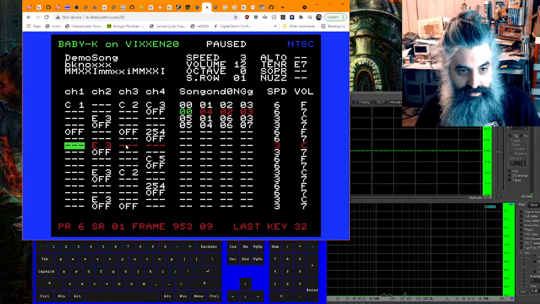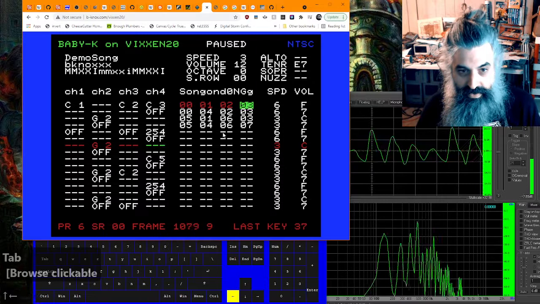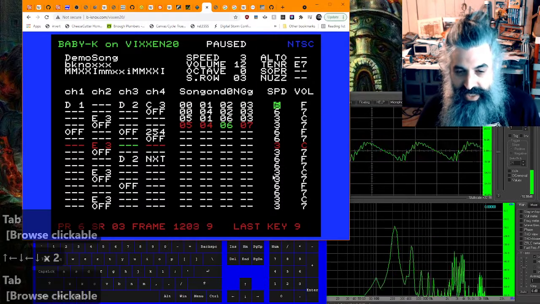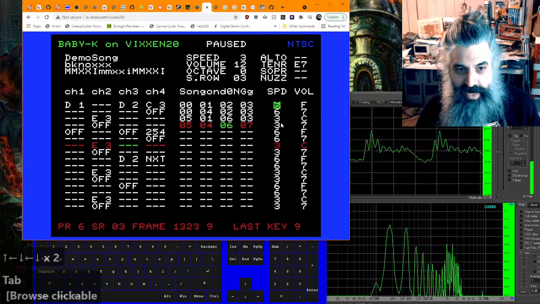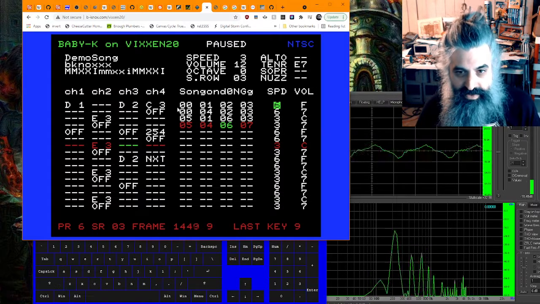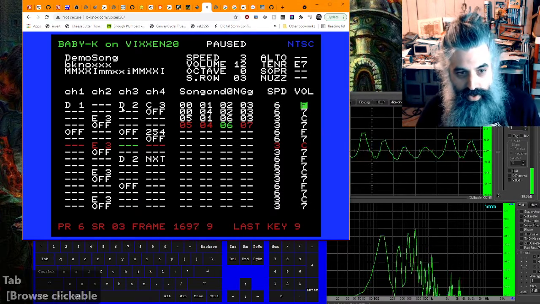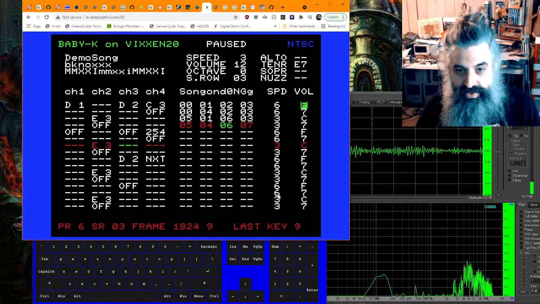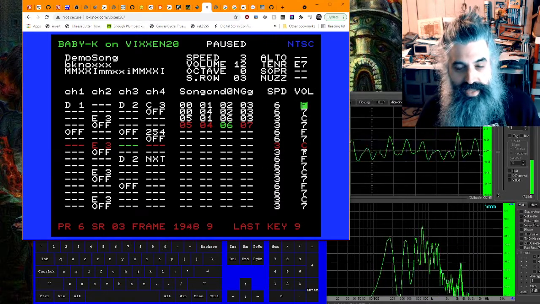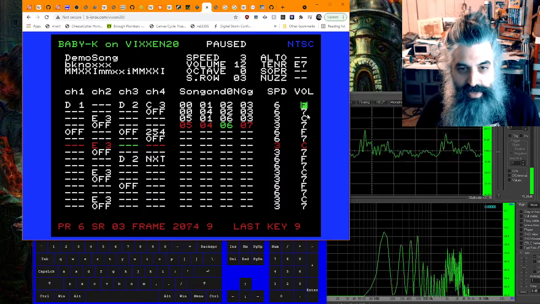So there we got the pattern editor. We got the song editor over here. Then you got the speed table. This is how many frames per row of the patterns. And the volume table does the same thing. It's the volume per row of the patterns. And you're just stuck with these. That was just a design decision I made early on.